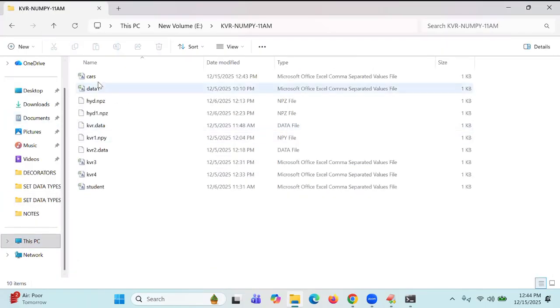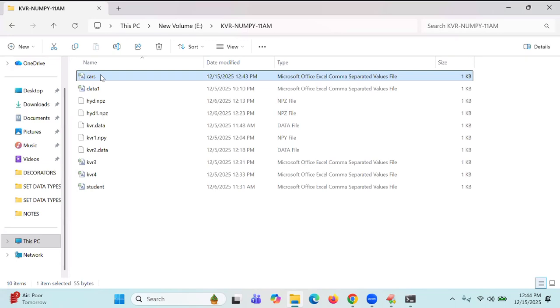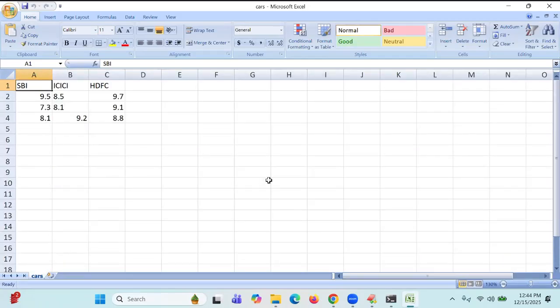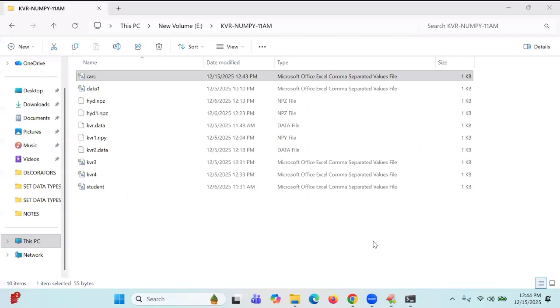Go to 11 AM. In that, there is a course file. Are you seeing the course here? That course, you double click on it. This is going to be available like this. Is the course available like this or not? This is the data that you are having. Now I want to go for reading this data. How to read this data?